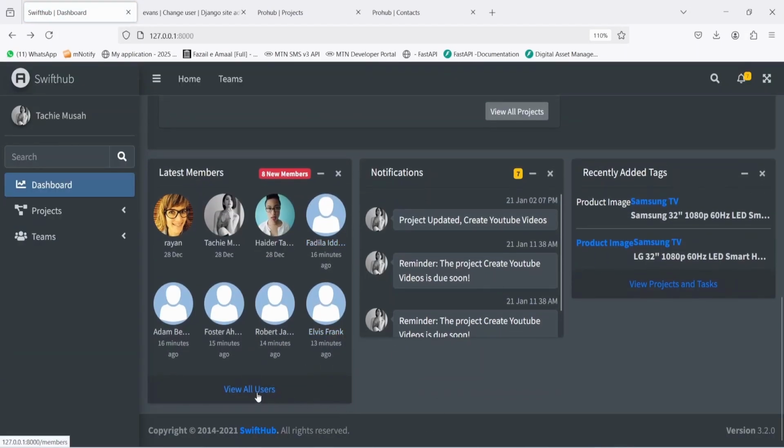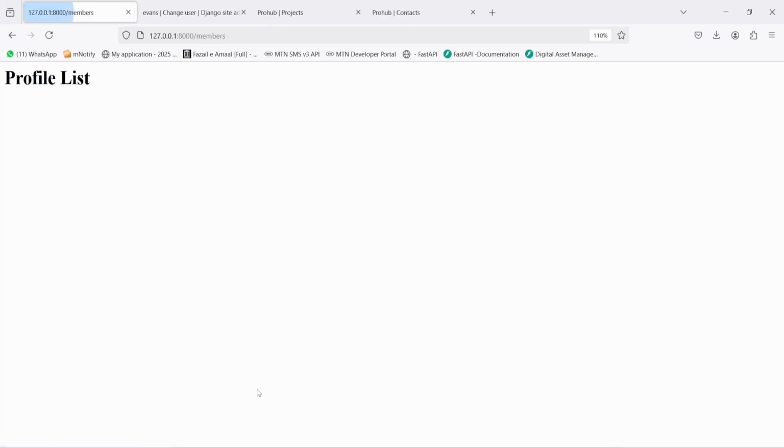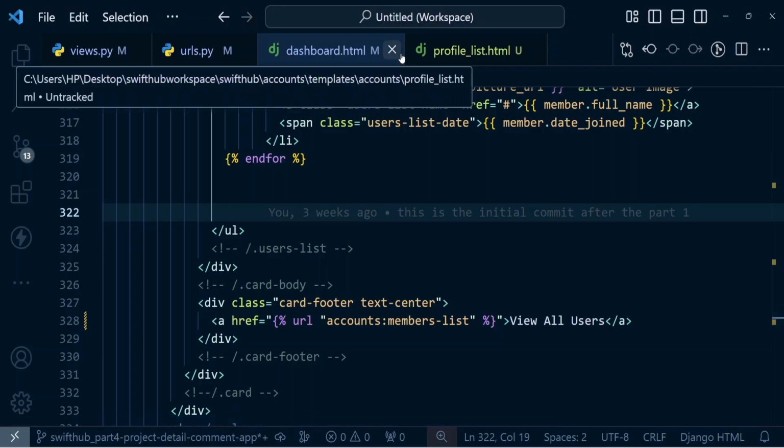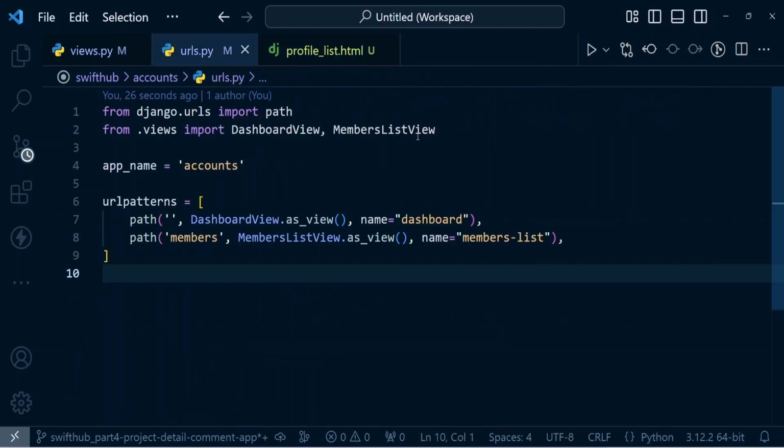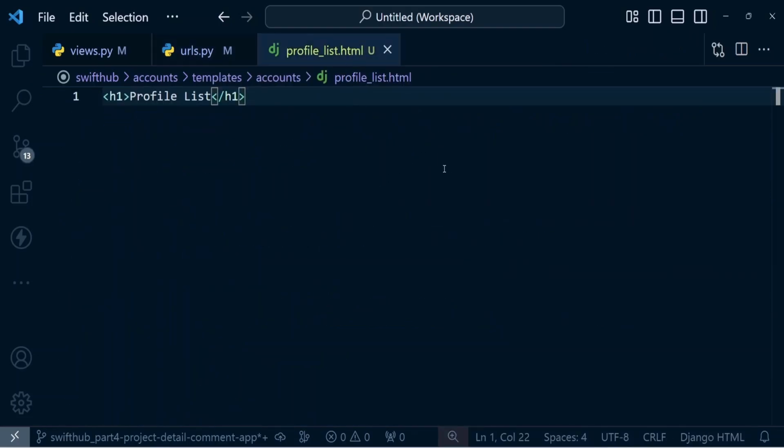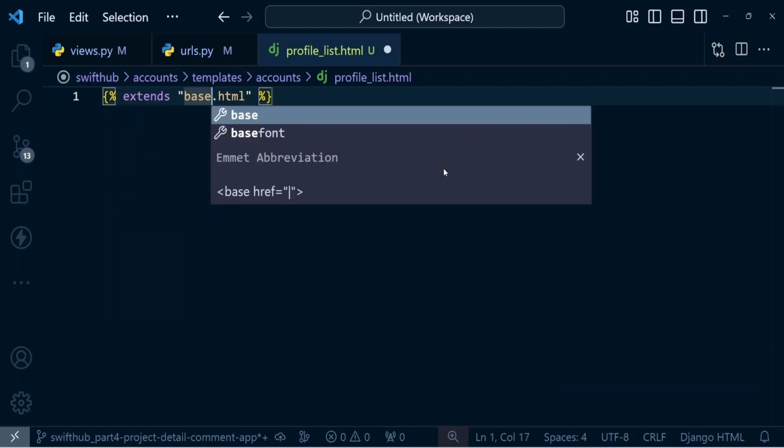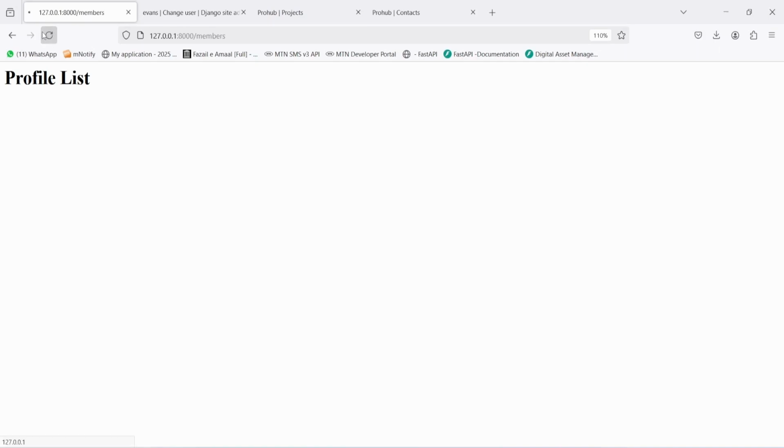Now we are not getting any errors, but then I can click on members like this. Now we are seeing profile dash list. All right, so let's make some few modifications to the profile list. Now I don't even need dashboard.html, and inside the profile list we're going to have to extend. So we're going to do extends, and that is going to be base.html. Save changes and refresh our application.